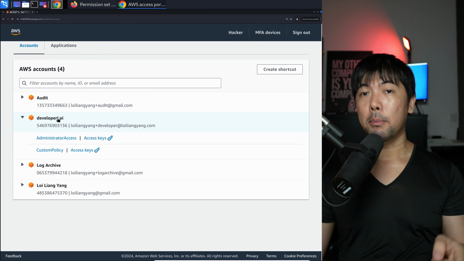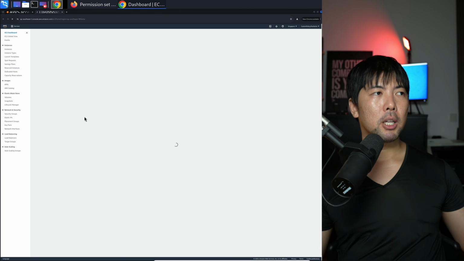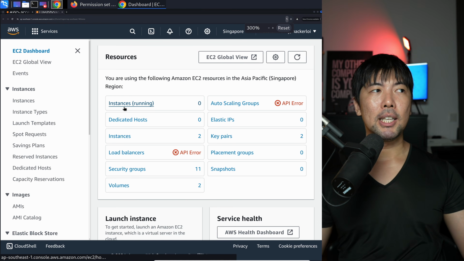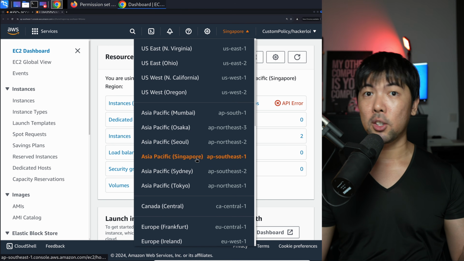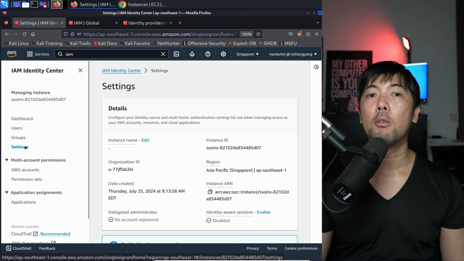I select onto developer log, and I click onto custom policy. So once I click on the custom policy, you can see that I'm automatically redirected to the EC2 service. And of course, in this case, we have the region of ap-southeast-1. As simple as that. Now, once you're in here, you can also go over to Identity Center, head over to Settings.